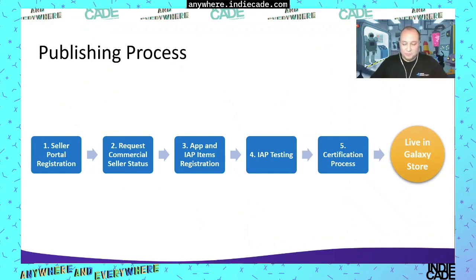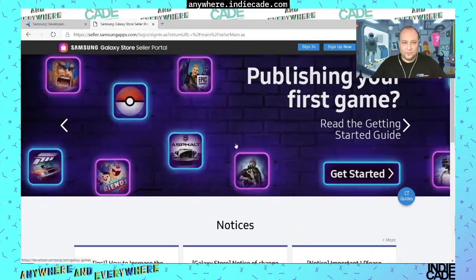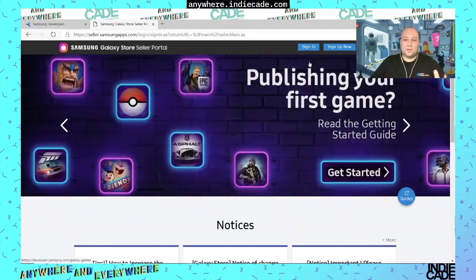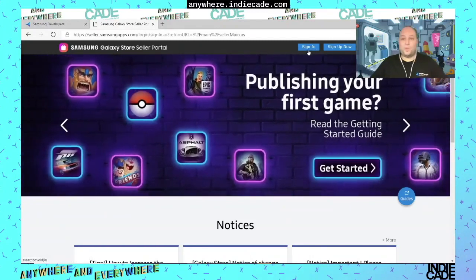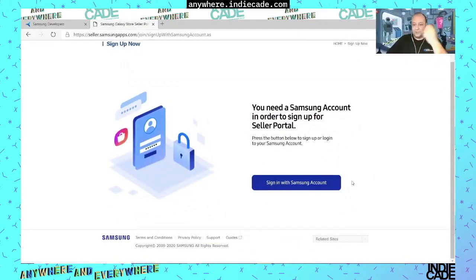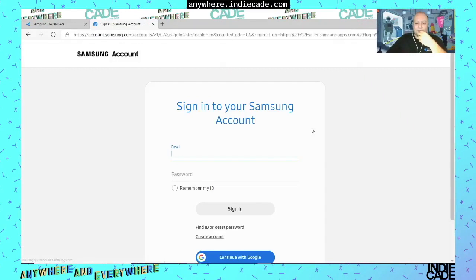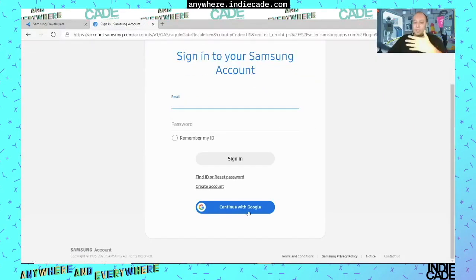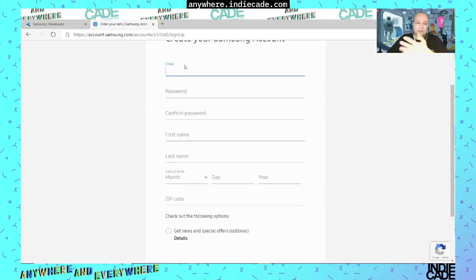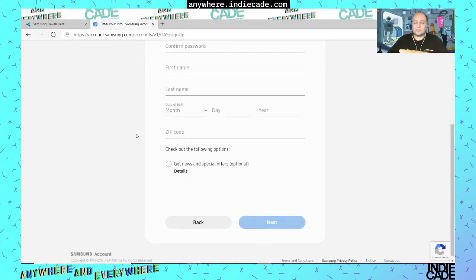Now I'm going to be jumping through several browsers just to show you the different things that you can do. The first thing is, if you're going to register on the Galaxy Store, you can sign in with a Samsung account or you can sign up now. So we're going to do that. It tells you that you can do a Samsung account, or you can continue with Google. If you have a Google developer account, you can do that. Or you can sign up here, but it's the kind of process that you are going to expect. It just asks you for email, password, and general information.